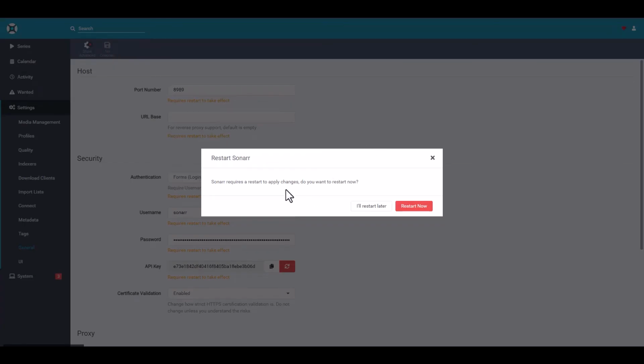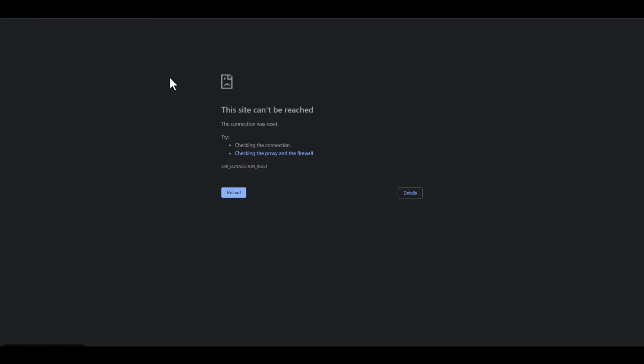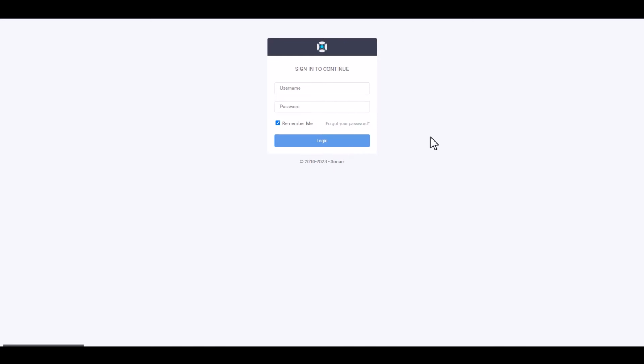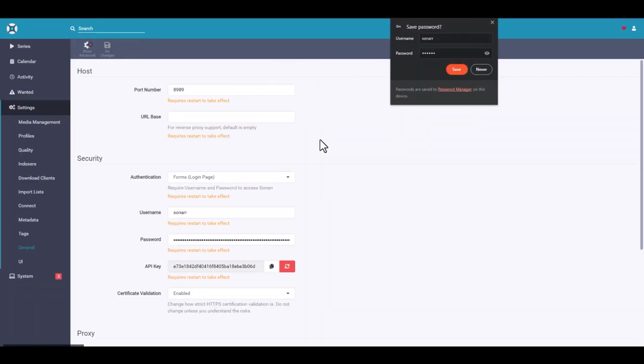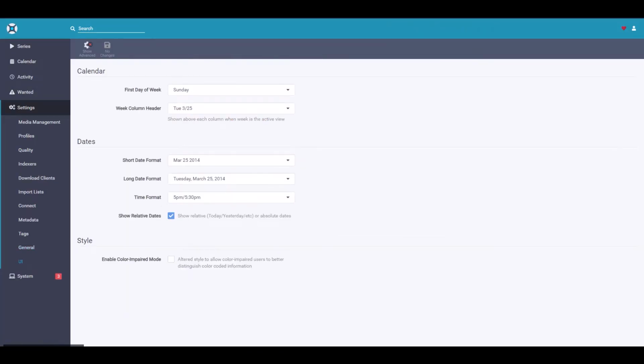Then since now we need to use a username and password, it'll restart. So we click restart now and we wait for the container to restart. It's going to take a little bit of time, so let's be patient. Alright, it has started and now it prompts us for a username and password because we have specified that. So we put our Sonarr user and password combination and we're in again. So now the last thing we go to is the UI. But honestly, I don't make any changes here. You can make changes if you want. And that's all the basic configurations that we need to do in the settings for Sonarr.